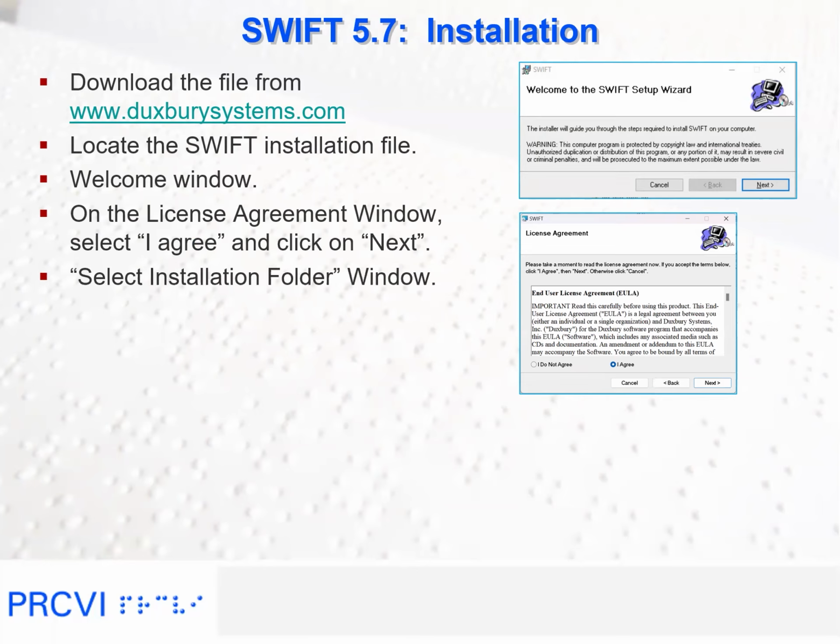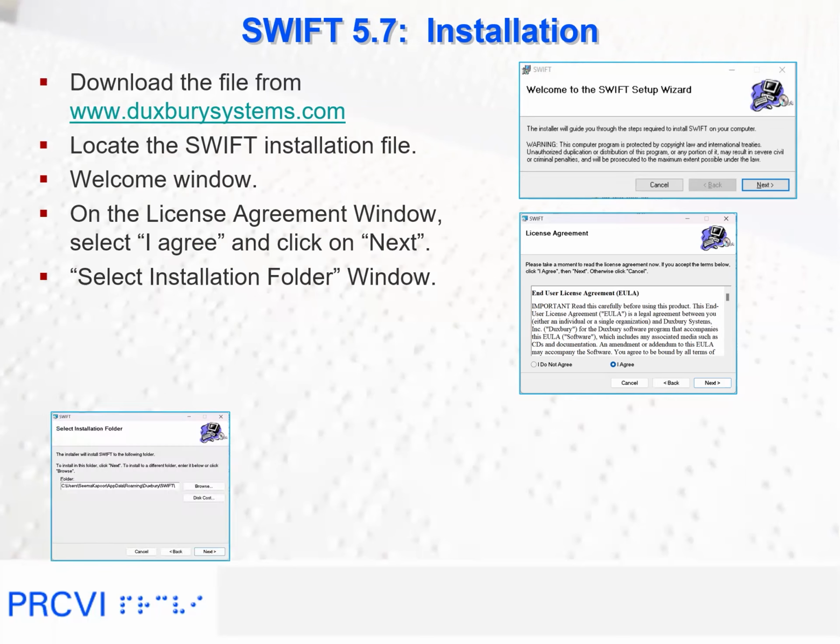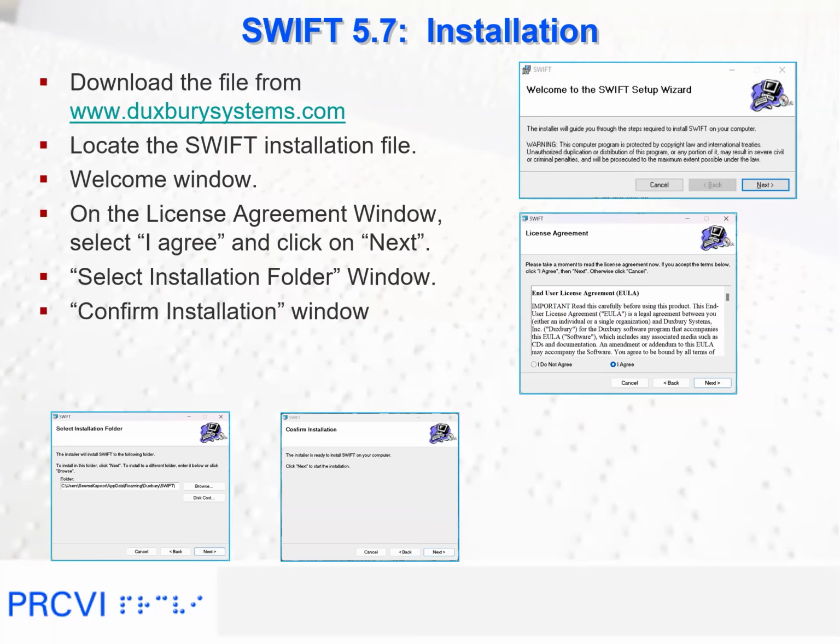You are now ready to proceed with the installation. Swift will normally be installed within your own user account. In the Select Installation Folder window, click Next to install. To install to a different folder, click Browse. On the Confirm Installation window, click Next to start the installation.